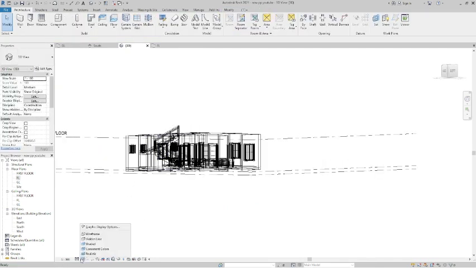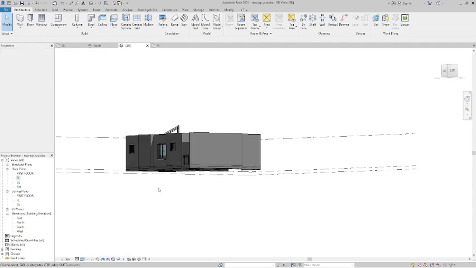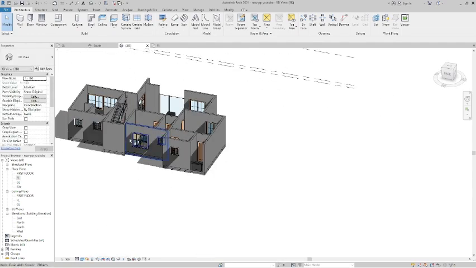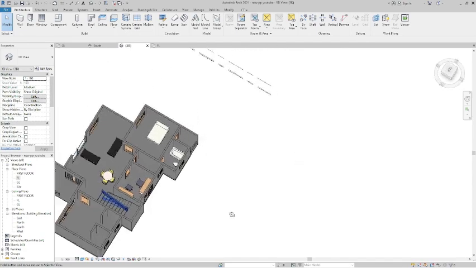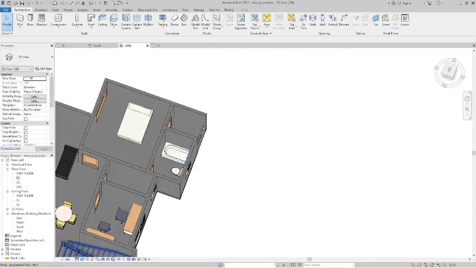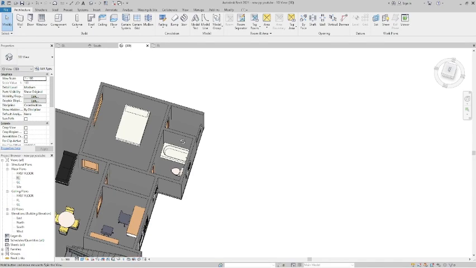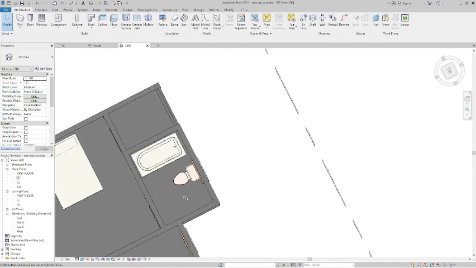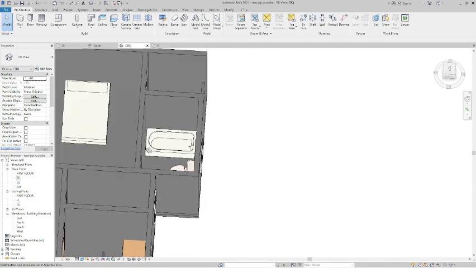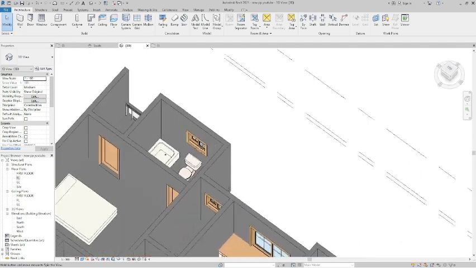Change it from wireframe to what? Color, consistent colors. Take it around. You can see that it is showing here. There it is. Let me turn off the shadow. See that it is showing here. Get it? Yes, this is what we want.